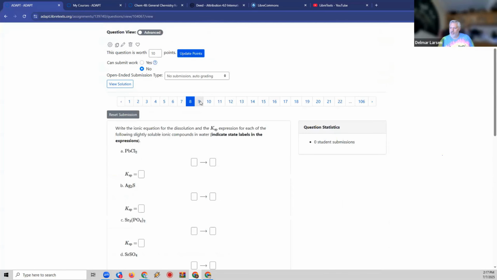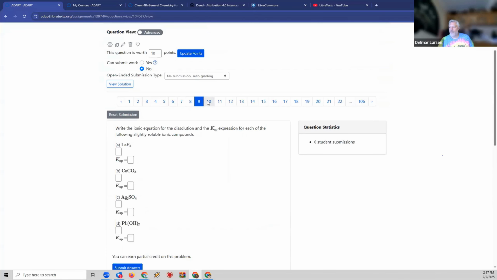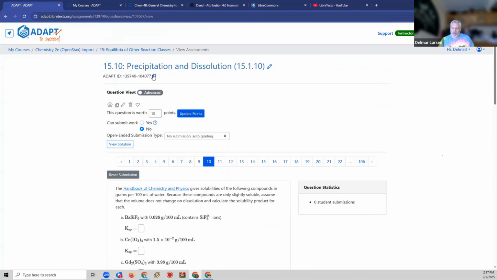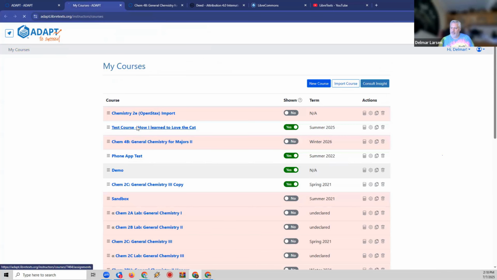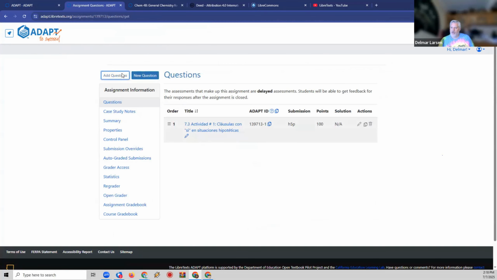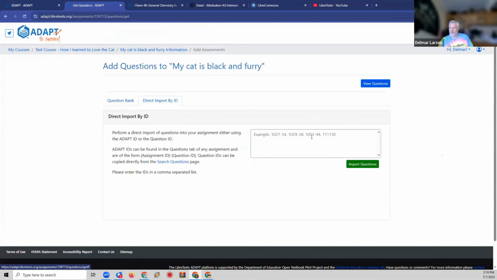No. Do I like this question? Yeah. Do I like this question? No. Do I like this question? Yes. So if I like this question, I want to add it to my assignment. I just come in and I just copy this. I go to my assignment that I'm at, and I just add the question, direct by import, and I paste.